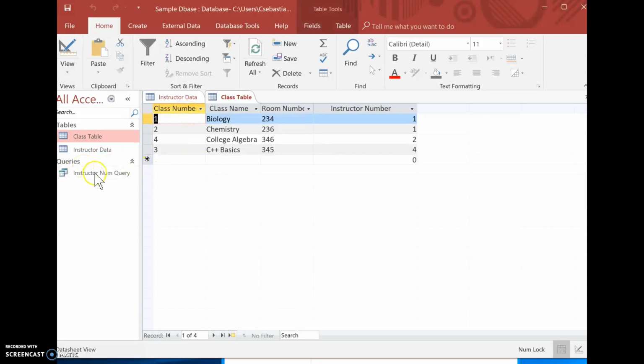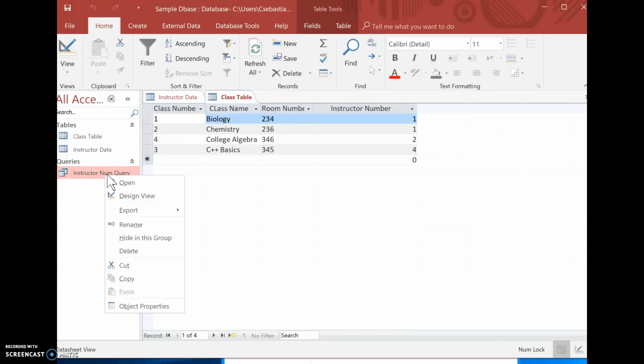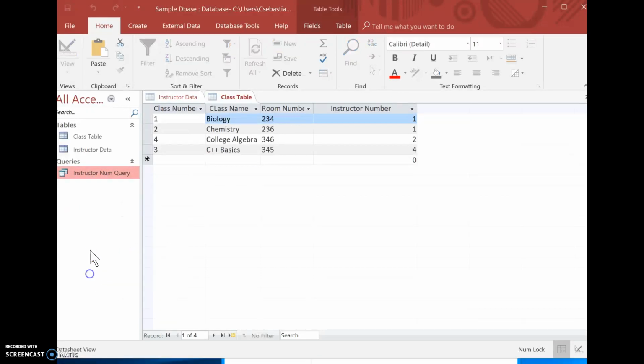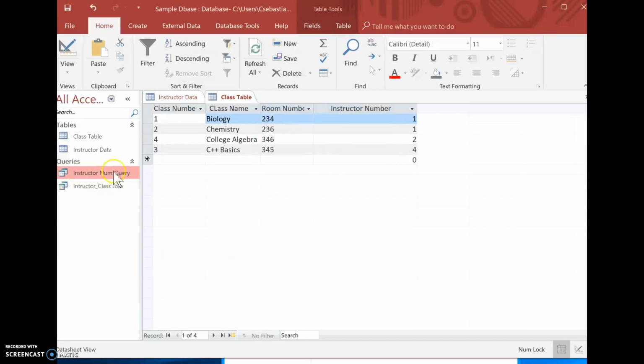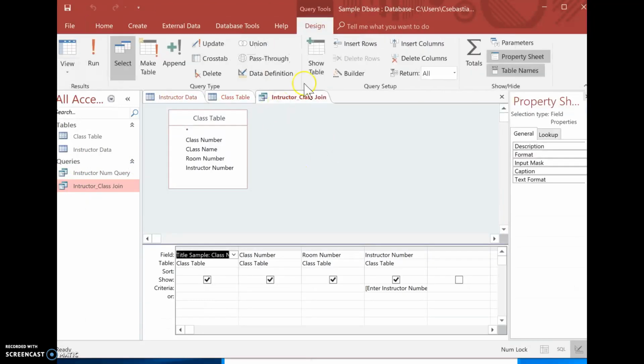And then if I look right here, there's instructor num query. Now, if I want to go back to that, well, let's say I want to duplicate that. So I'm going to right click and I'm going to put copy, and then I can paste. And I'm going to call this instructor class join. And the reason I'm going to call it that is I'm going to change what it is. So if I want to open that up again, I could right click on it, go to my design view, right? So it's going to pull it up. And I have one particular class.